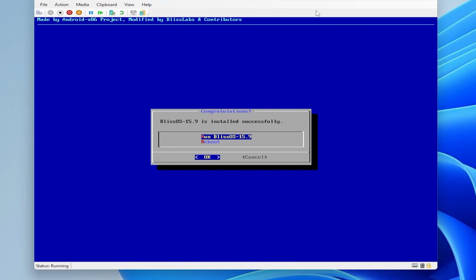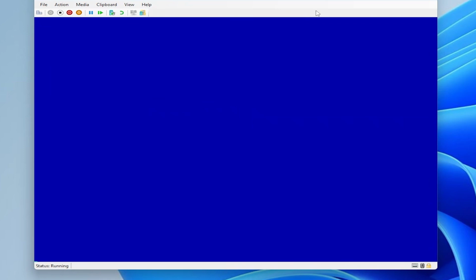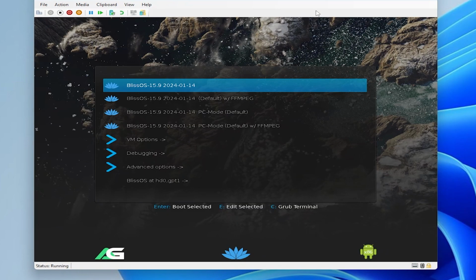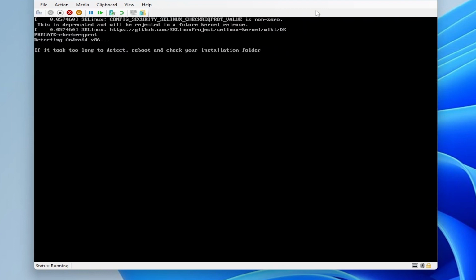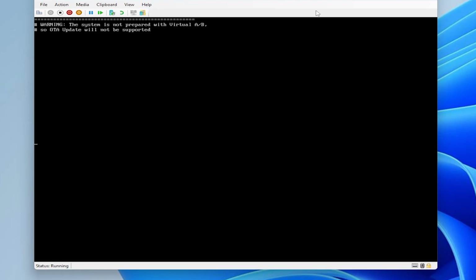So I've just completed the installation of Bliss OS and you get two options here: run Bliss OS 15.9 and reboot. If I select run Bliss OS 15.9 and GRUB starts up, and I select the first, default option and hit enter, I have a blinking cursor, but it won't go any further. So what you need to do is set nomodeset to force a software rendering and hardware compatibility mode. So I'm going to restart.